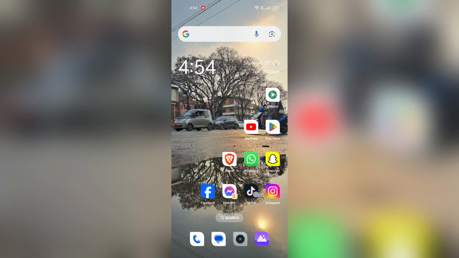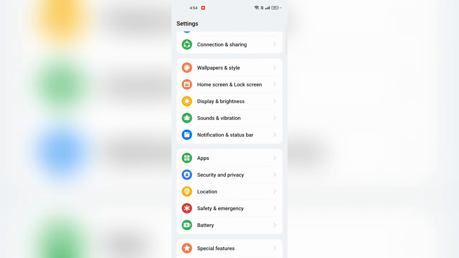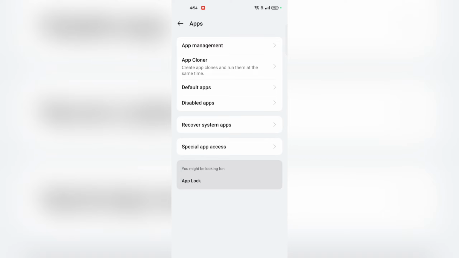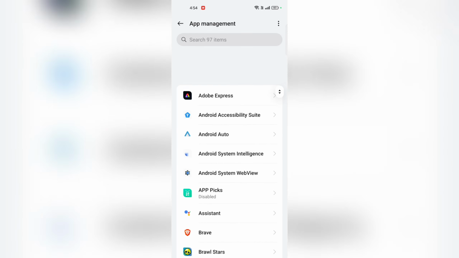Open settings. Go to the settings app on your phone. Once you are in the settings, go to the apps or applications. Scroll down and find the app or application manager option. Its name might be different depending on devices.